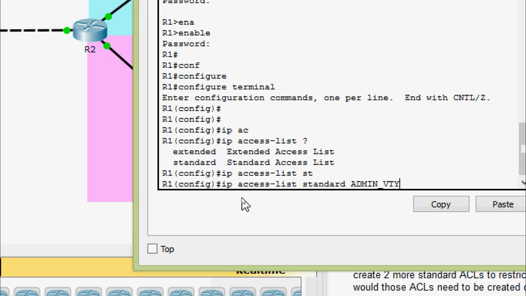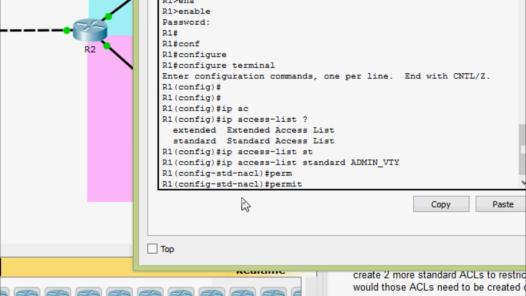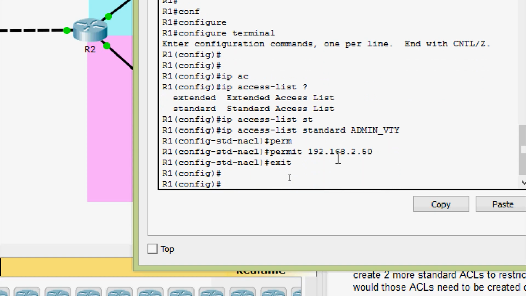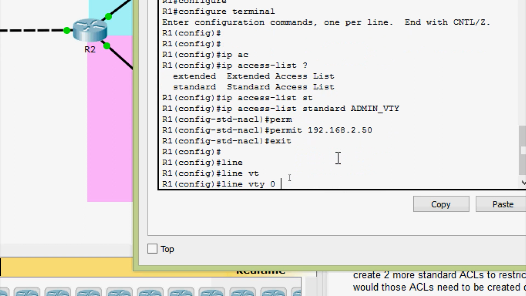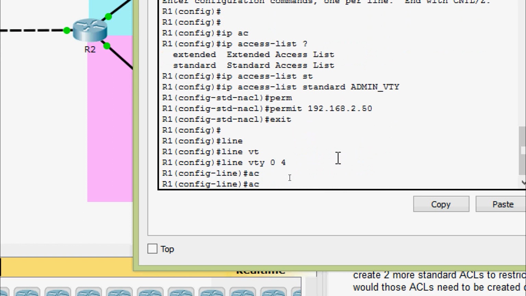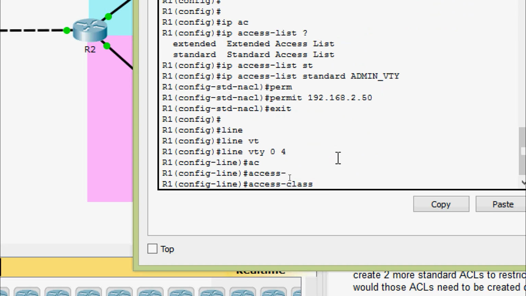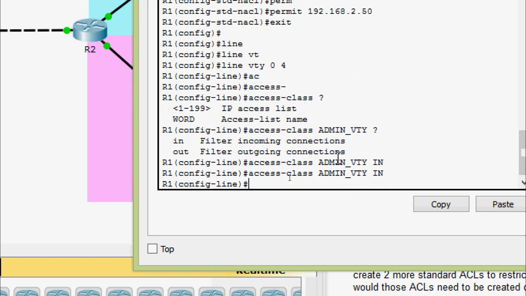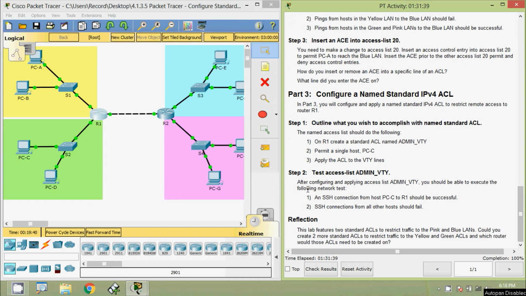Yes, it's correct. Right. Now we are going to permit only that PCC. Here is the address I copied already. Now we will go to line VTY 0 to 4. Access class, we have to give the access list name, that is admin_VTY inbound. Now we will come to step 2.